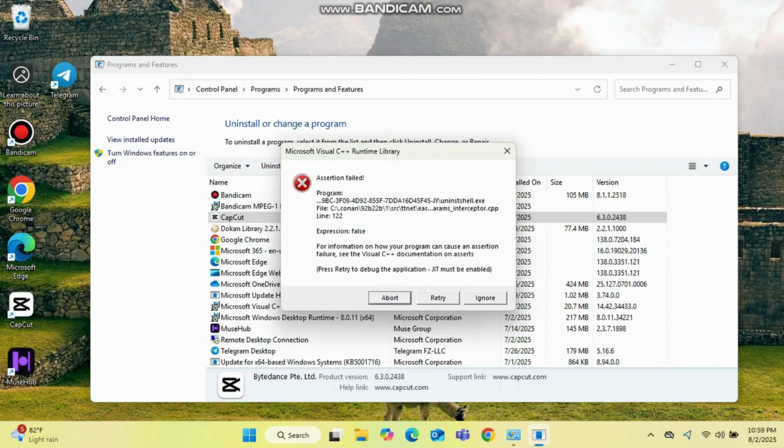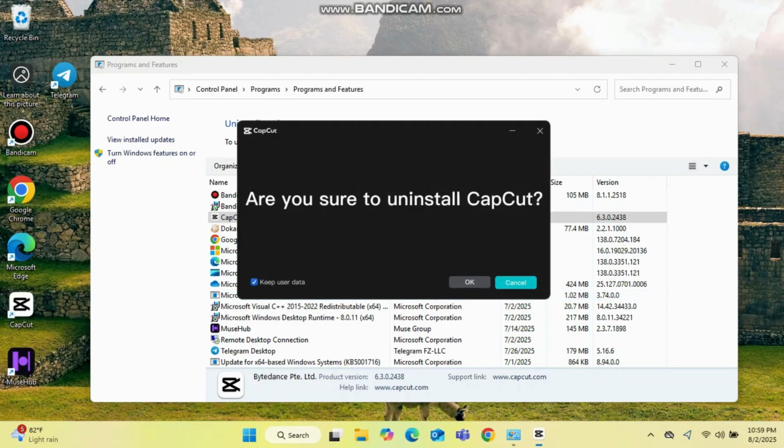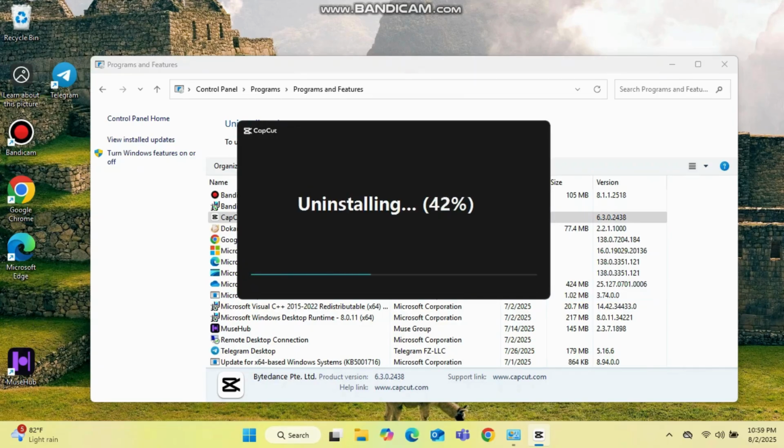So again we will choose another option, which is Ignore. So I'm going to select the Ignore option, and we'll see that now it is asking whether we really want to uninstall. So it has already started to uninstall the program. In the same way we will remove all the applications.